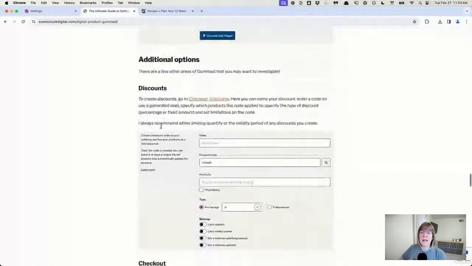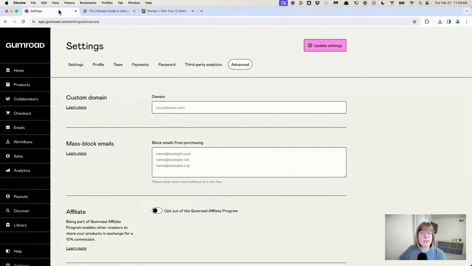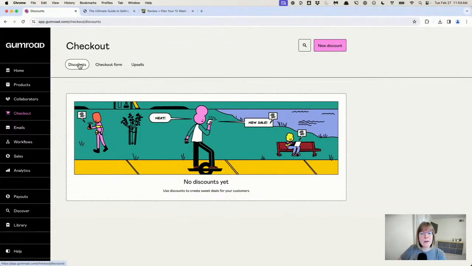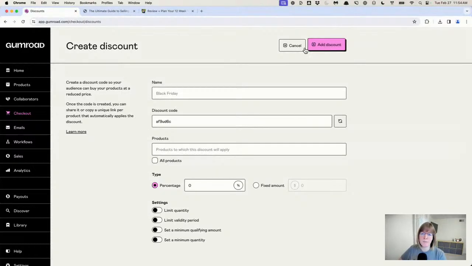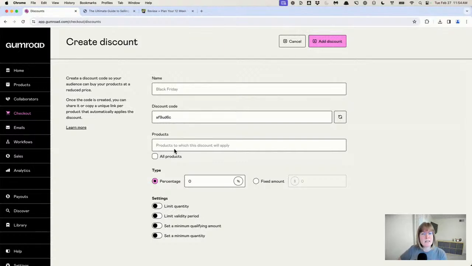Okay, so let's talk about a couple additional options that you may need. Let's look under checkout. Here is where you can set up discounts. If you want to set up coupon codes for your products, you can do that here with new discount. You can give that discount a name, you can set up a code or use the code that they have provided for you, which products those codes apply to, and if they're percentage or fixed amounts.